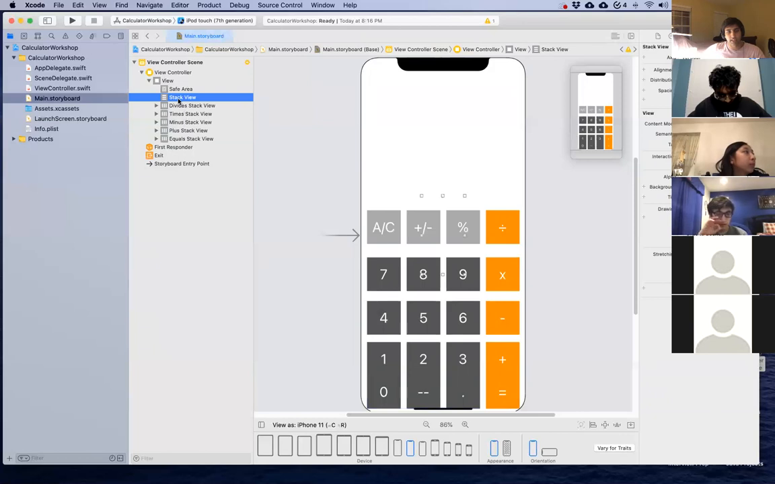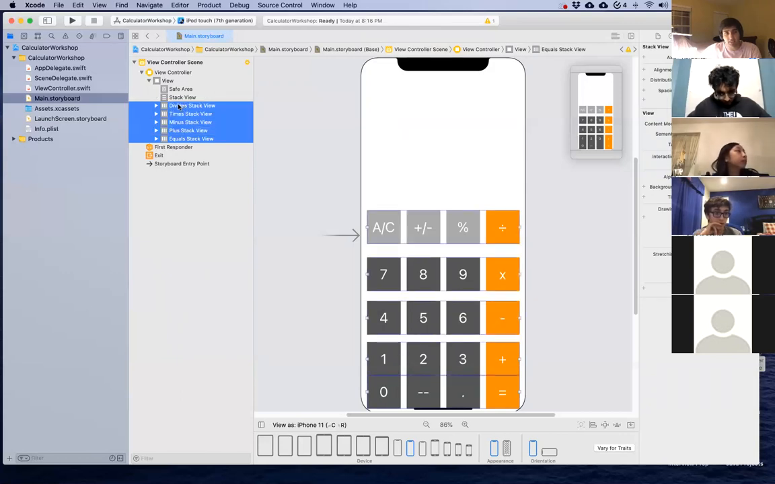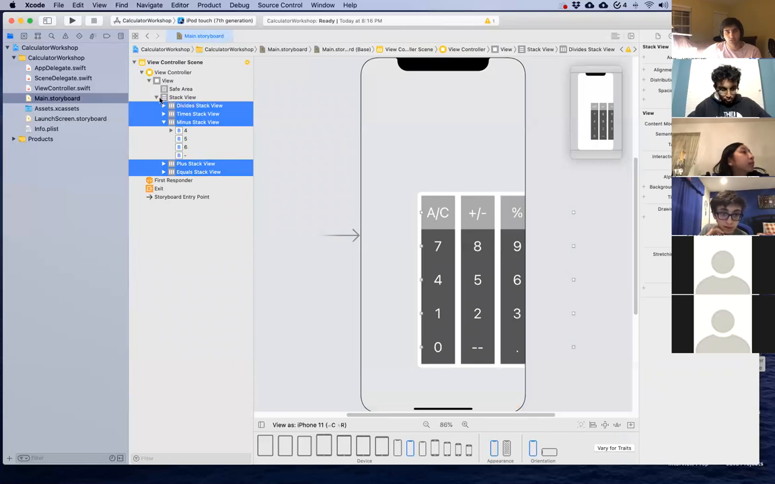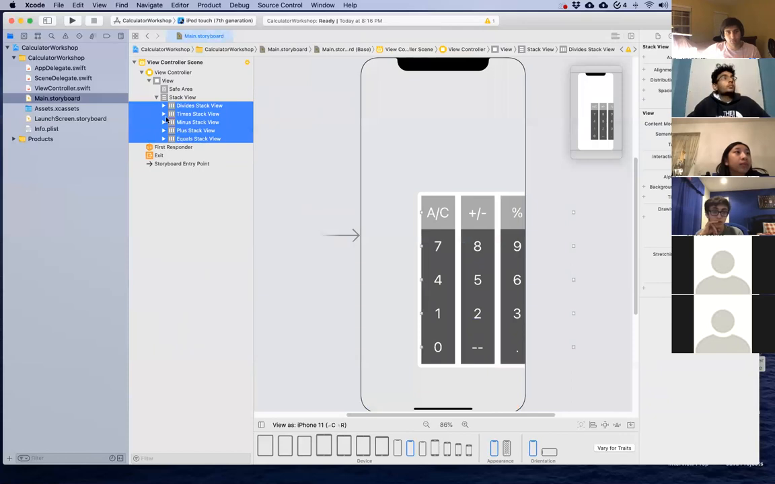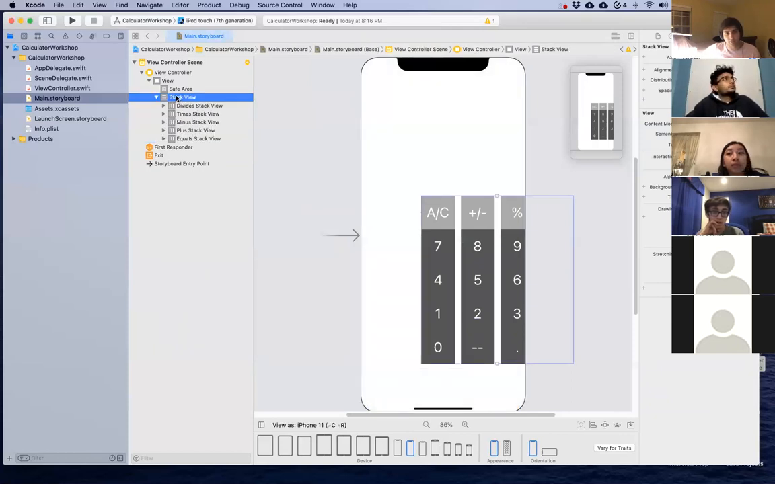Okay, so now what you want to do is click here, hold shift, go to divides, and then put it underneath the vertical stack view. It's okay, things have gone to the side, we'll fix it. Click here, first change the name. So click, hold, click, and then we'll highlight operators stack view.